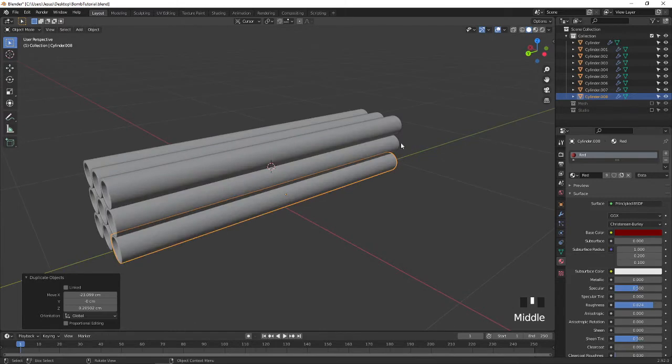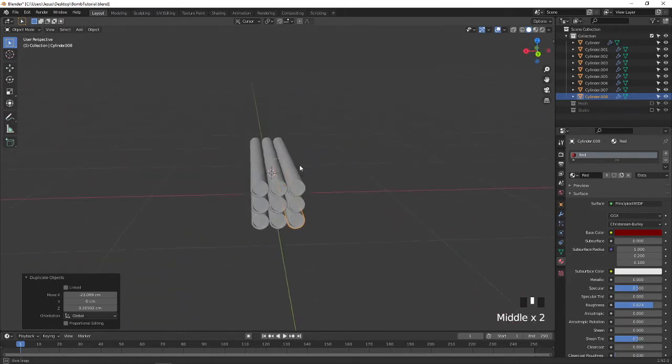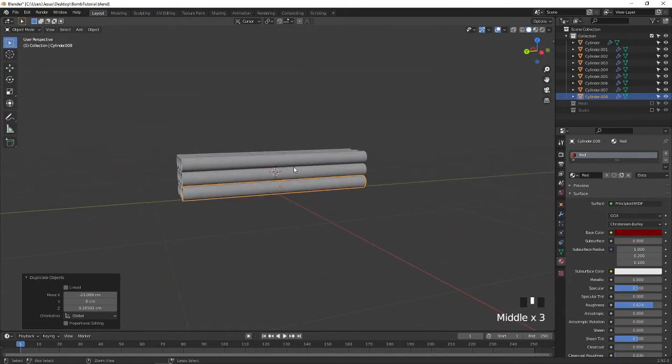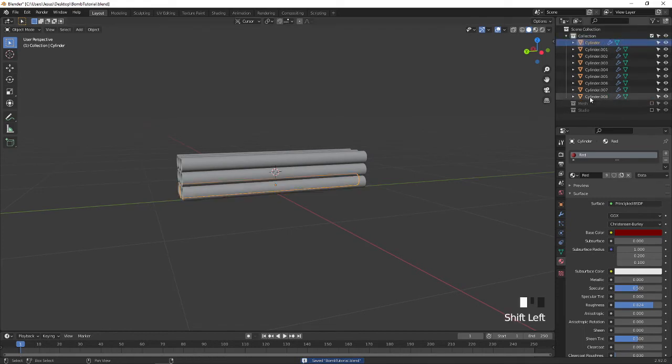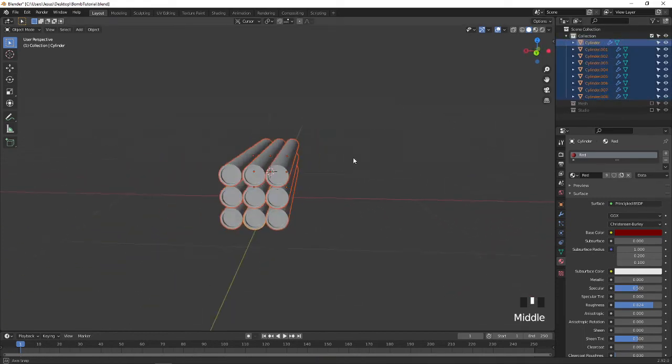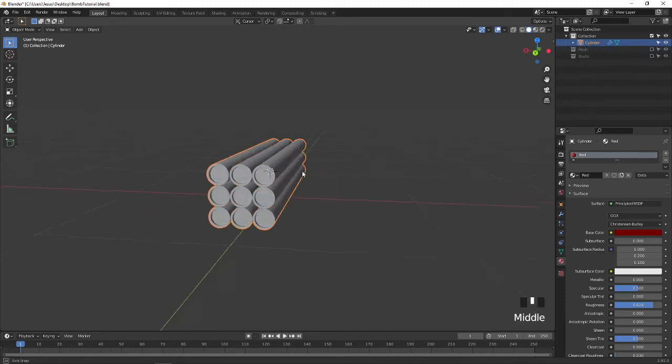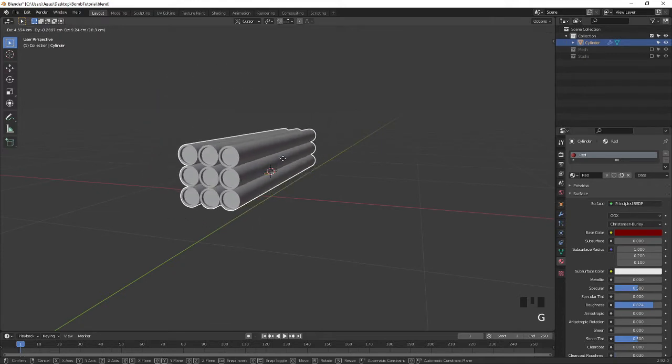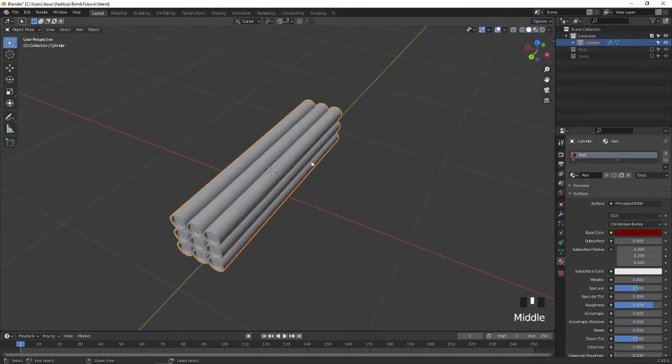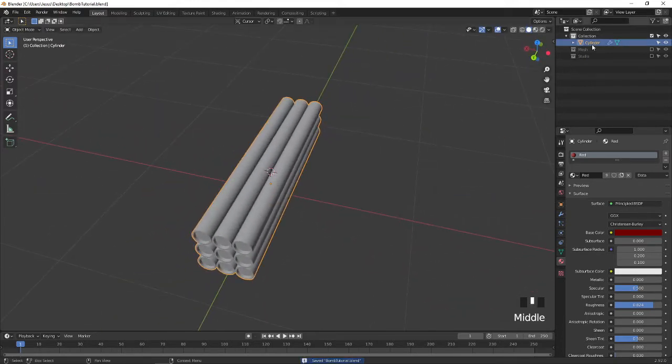So I have created a square tag. This is the bomb I am going to design. Control S to save, and these are the collections, everything the same. Select everything and press Control J to join. Now it has been made as a single object. I press Control S to save it, and instead of a cylinder, I am going to give dynamite.